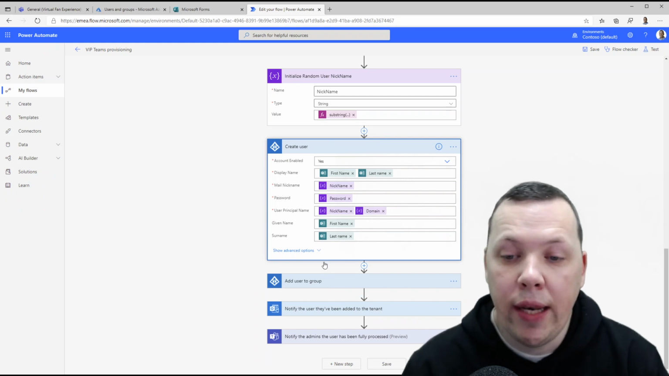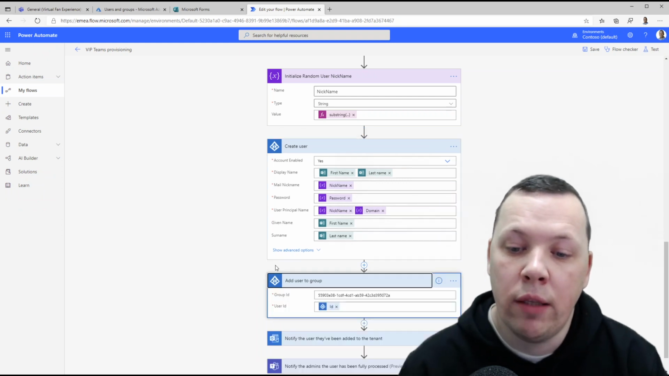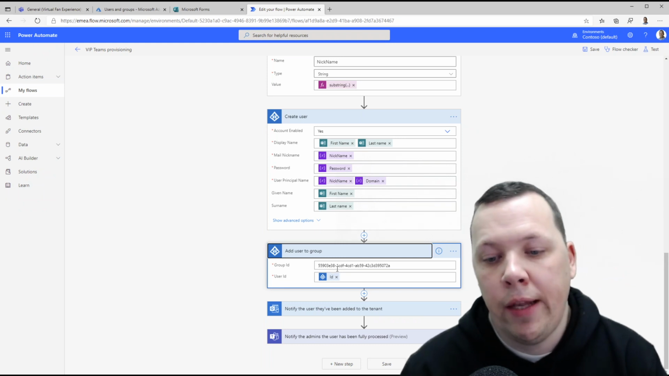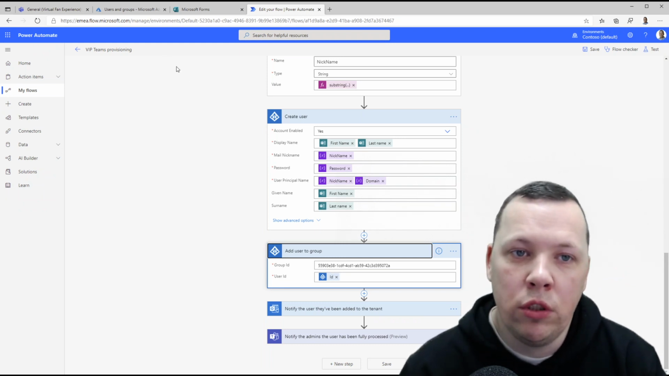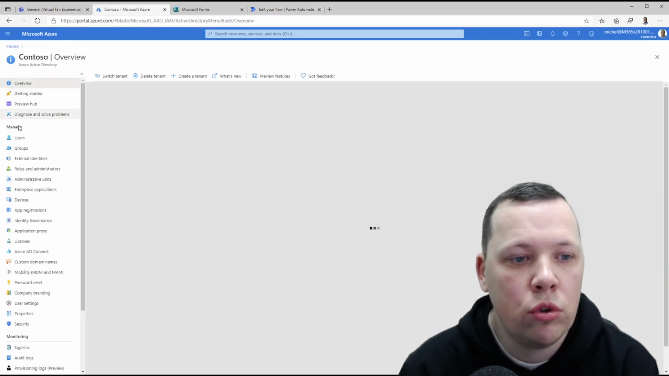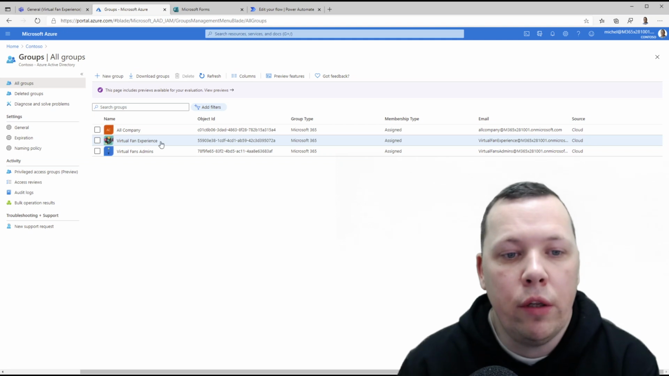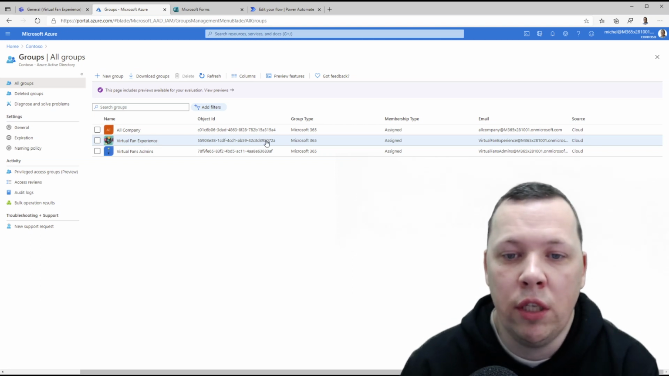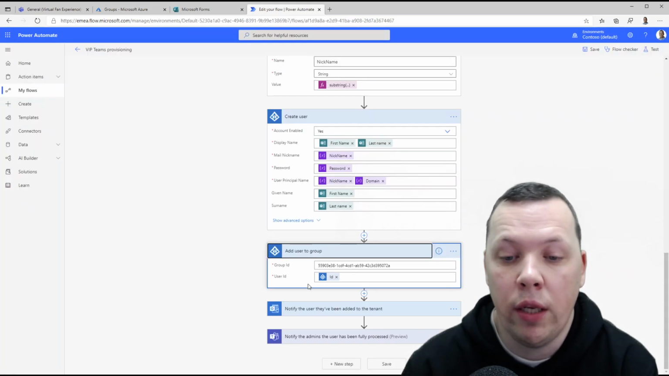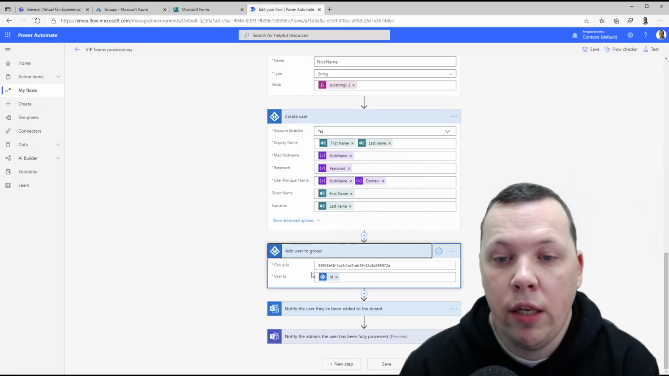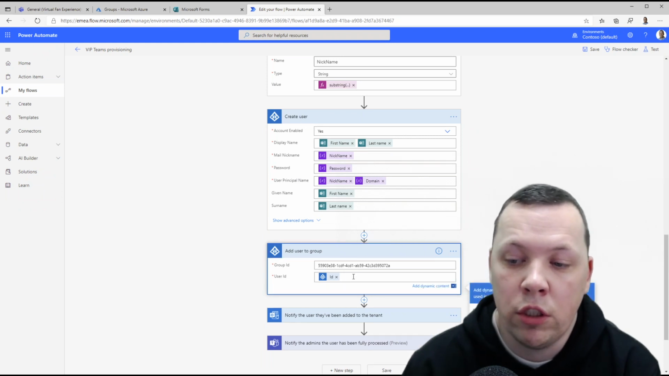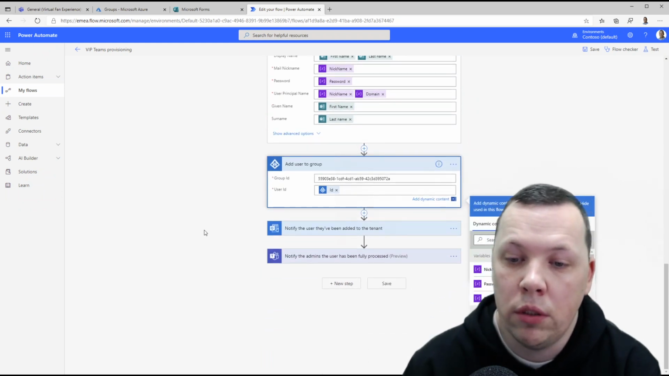Next step, we're going to be adding this user that we've created here and add them to the group so they can have access to the right team and get the right license. And this group ID is the one that we saw here on the AD. So going back into Contoso groups, the virtual fan experience. So this is for the fans themselves. You're going to be using this code and then paste it right into here. And then the user ID is the ID of the user that we've created here. Again, you just click on this space here and you can find all the information.